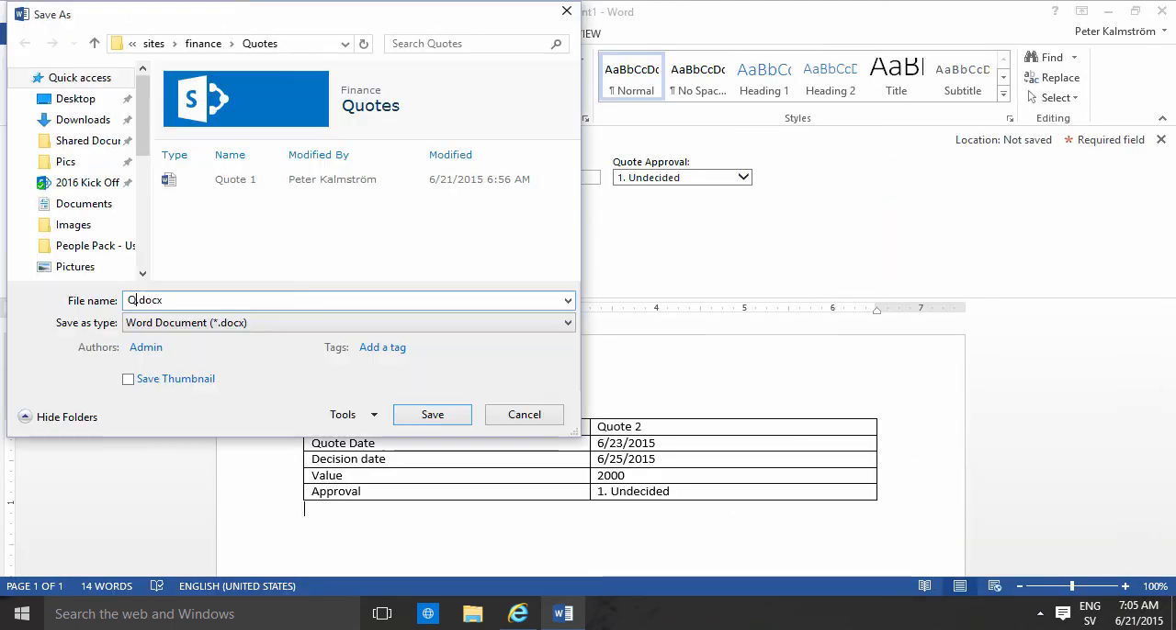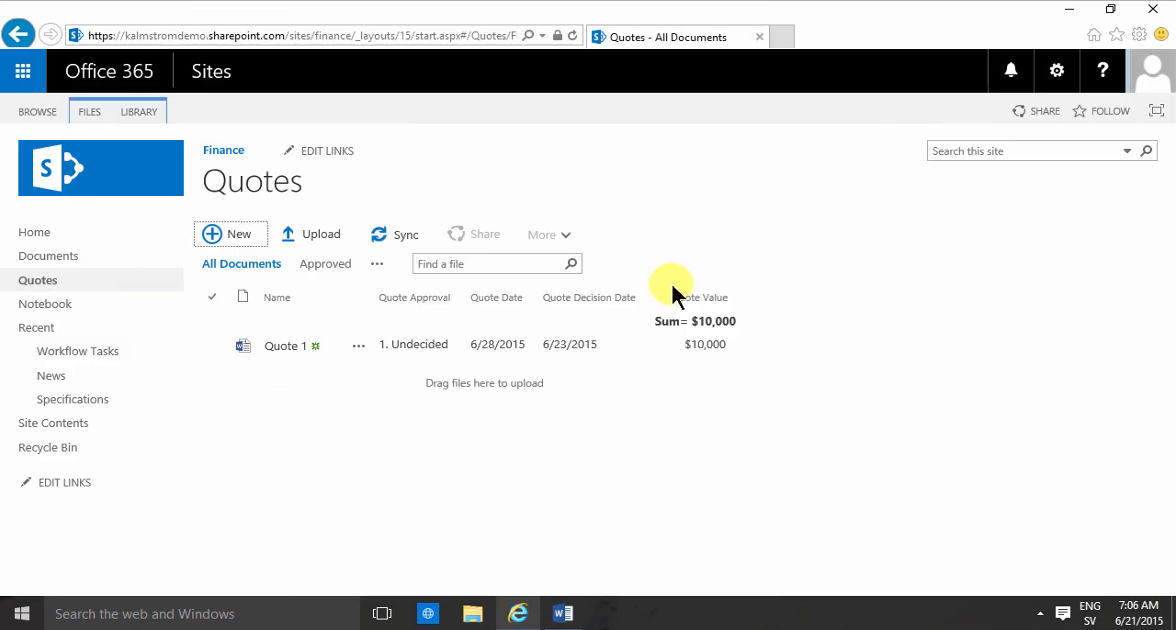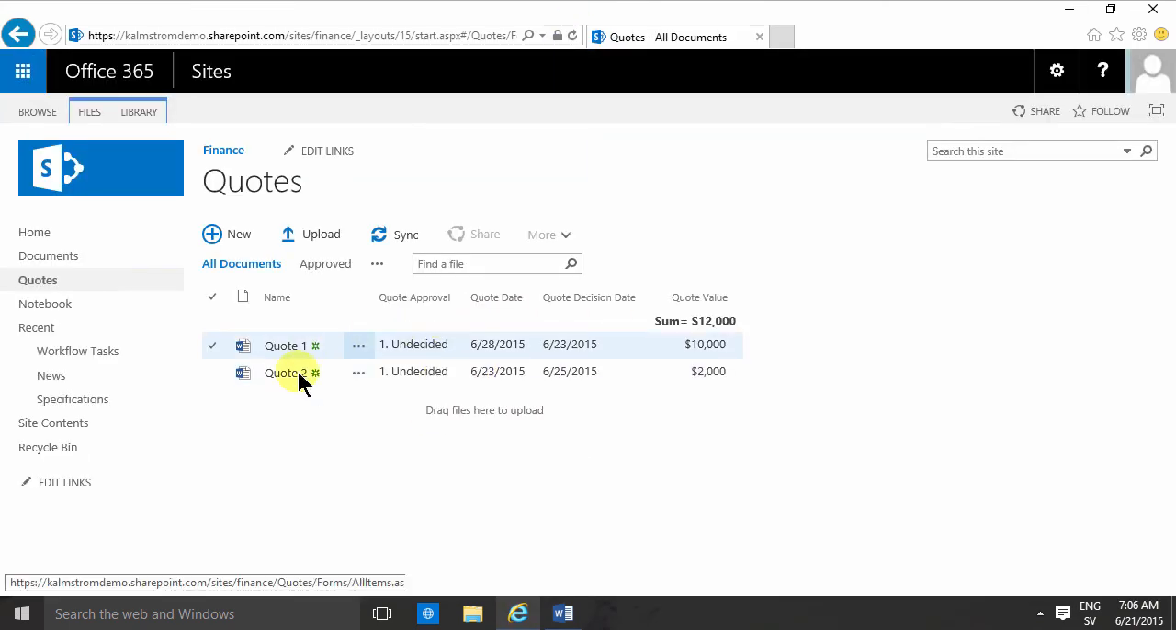And then I'm just going to close this now. Save. File name is going to be quote 2. And as you see, it used my template now. And of course, all the metadata will be visible in my document library here. So that concludes my demo on how to use a template for a document library.